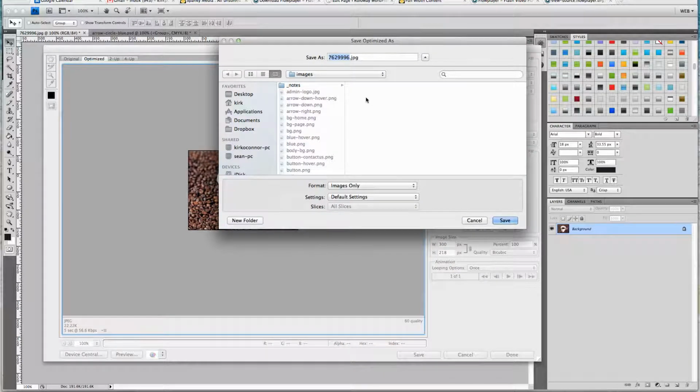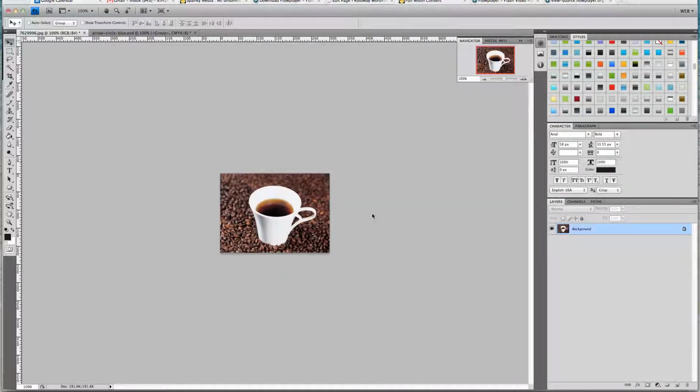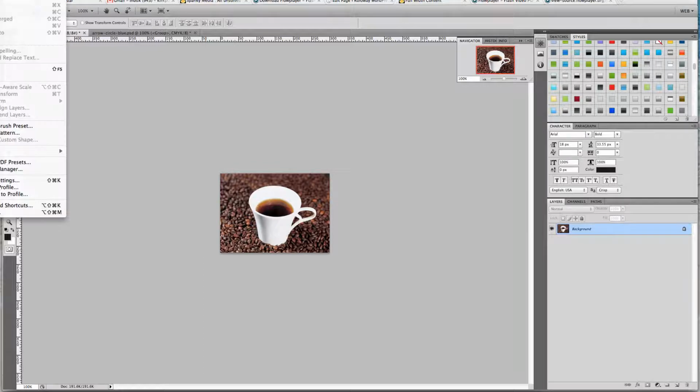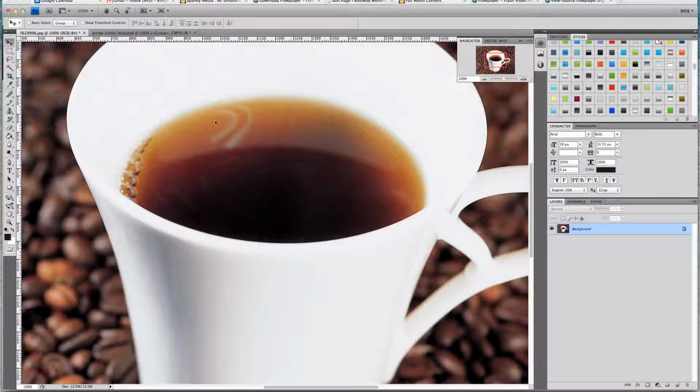For SEO purposes, I want to give this a name that reflects what I'm trying to rank for on my site. Let's say it's a coffee site, so let's call it coffee beans. Okay, so we're going to save that. Notice it's saving as a JPEG, so let's just save it. So that's done. Now if I didn't want to change my original, I can just go up here, please bear with me, and step backward, and my original photo is there, or I could just close the file.